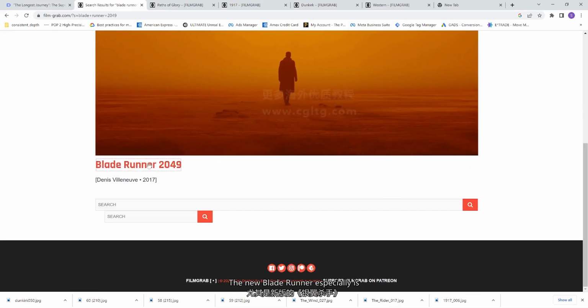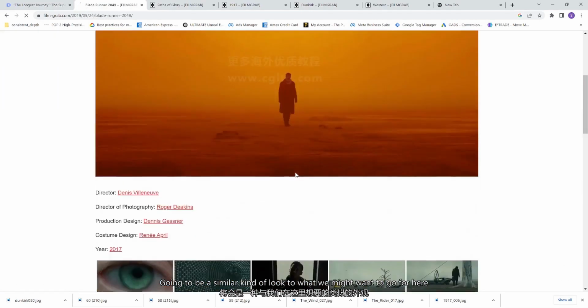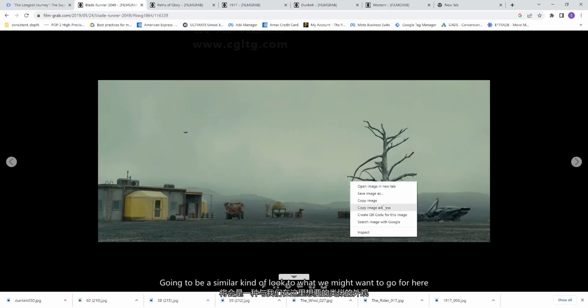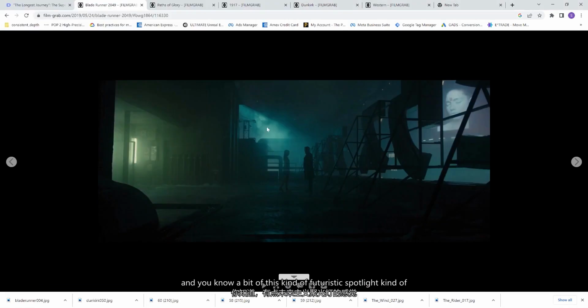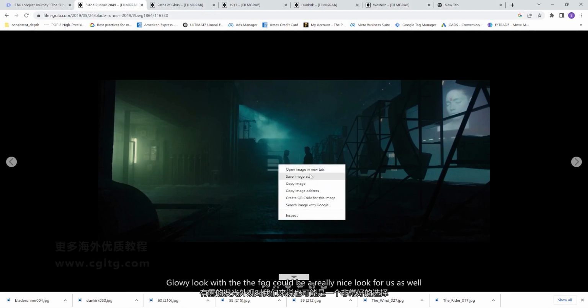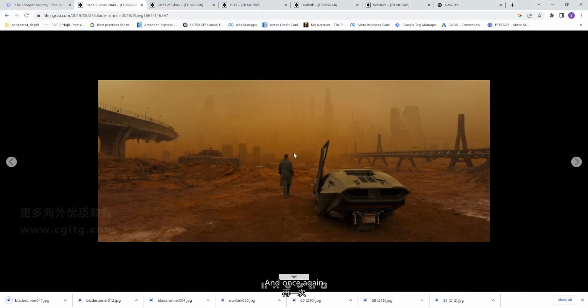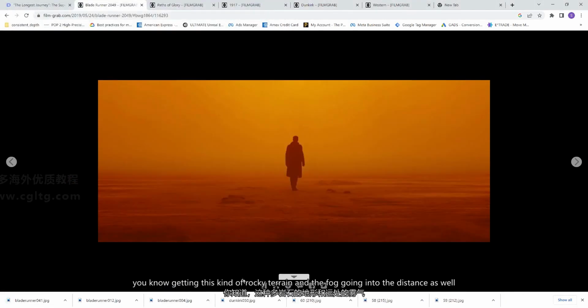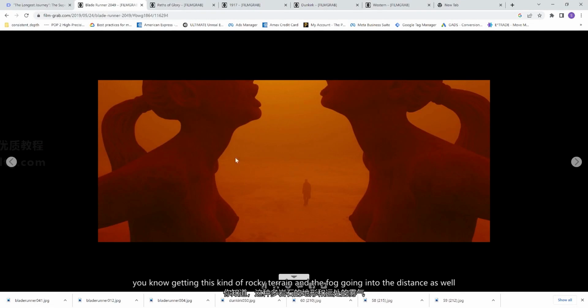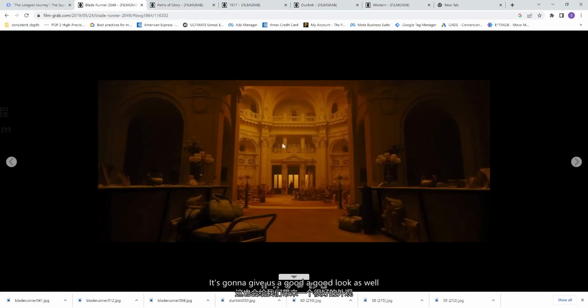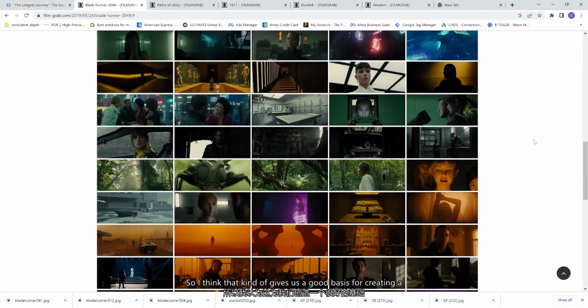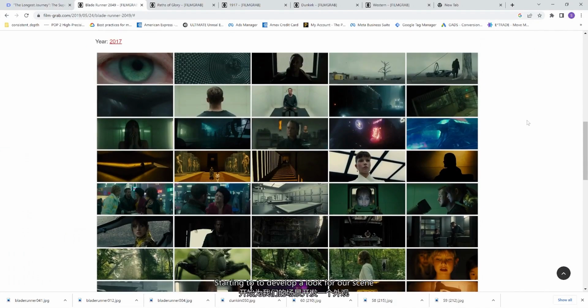The new Blade Runner especially is going to be a similar kind of look to what we might want to go for here. A bit of this futuristic spotlight, glowy look with the fog could be a really nice look for us as well. And once again, getting this rocky terrain and the fog going into the distance is going to give us a good look. So I think that gives us a good basis for creating a mood board and starting to develop a look for our scene.